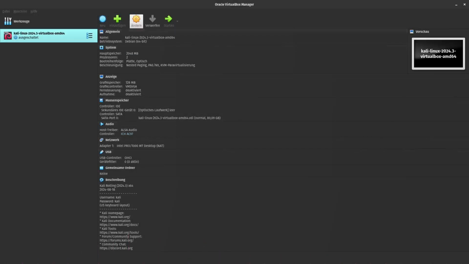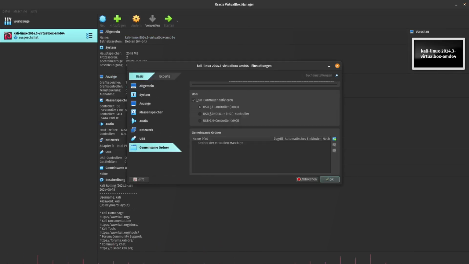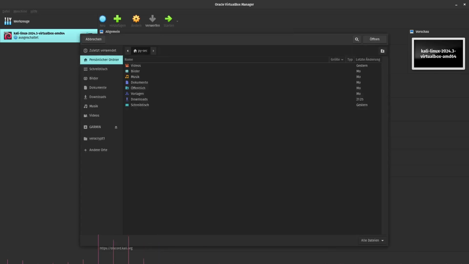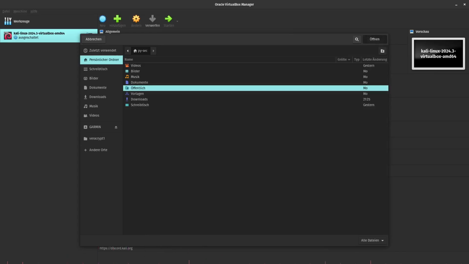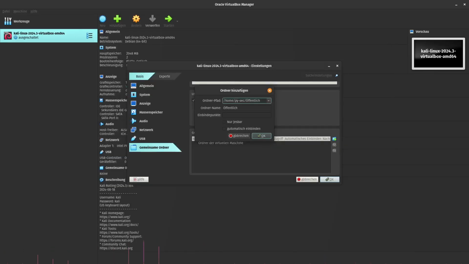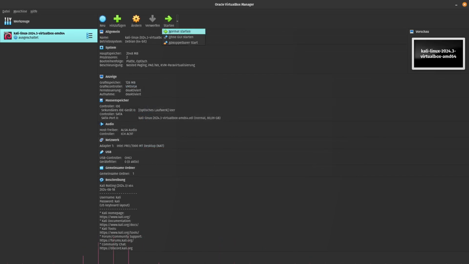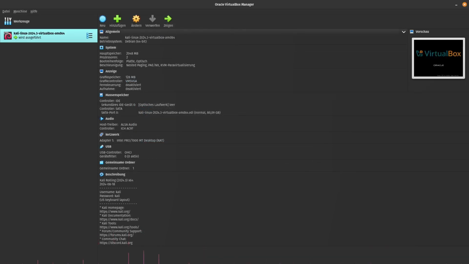Then, in VirtualBox, right-click on your Kali VM and go to Settings. Click on Shared Folders, and then select the option to add a new shared folder. Choose a folder on your host machine that you want to use as your shared space. Check the boxes for Auto Mount and Make Permanent, so Kali will recognize this shared folder each time it boots up. After adding the folder, go ahead and start the Kali VM again.